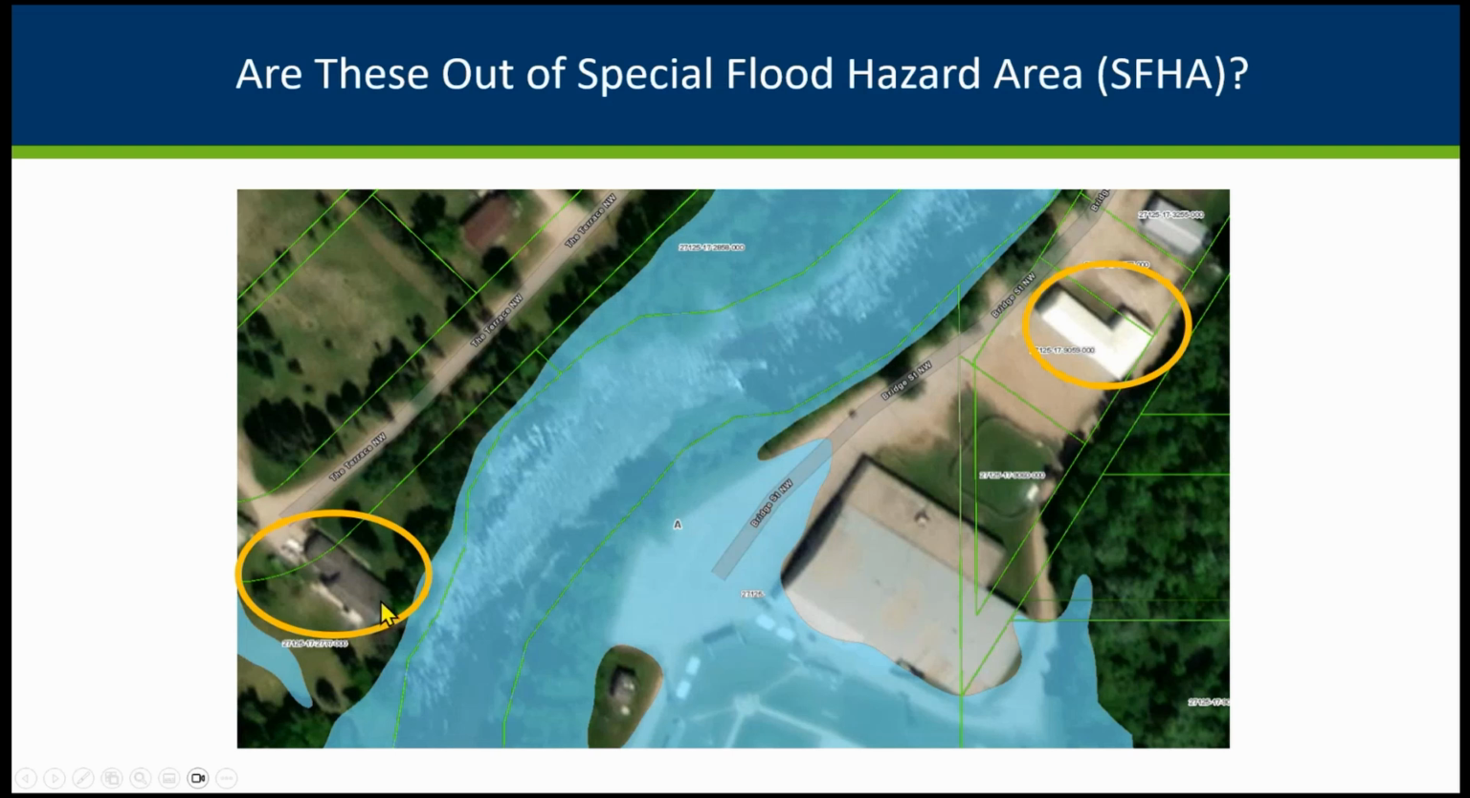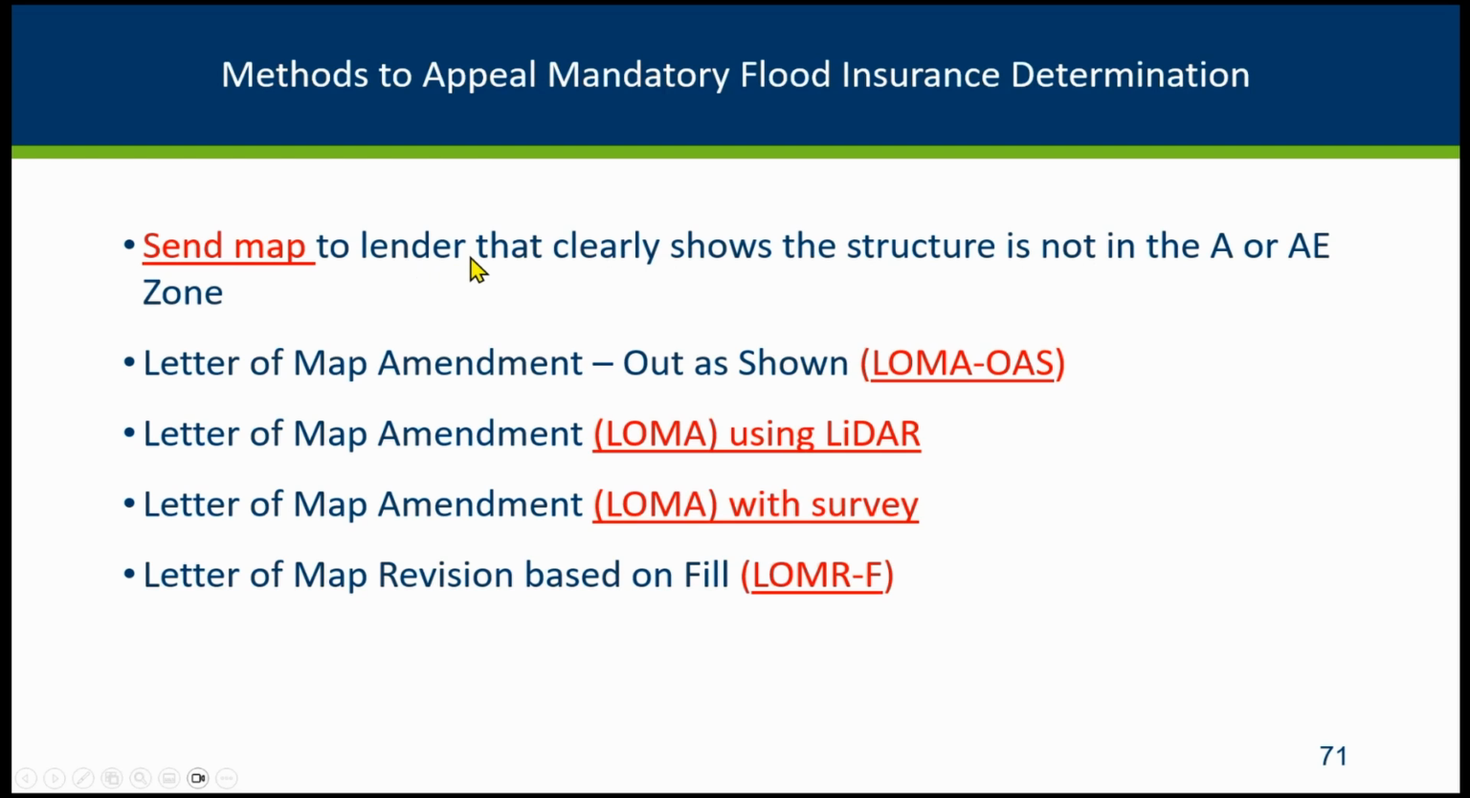But in this example, yeah, most of the building's out, but there are pieces that are touching the building, and that lender, if they've got a federally backed loan, must require flood insurance if any part of that building is in or touching the floodplain. They can't say, well, I know it's high. They must require the flood insurance unless folks go through this letter of map amendment process. So again, if it's clearly out, you just send a better map.